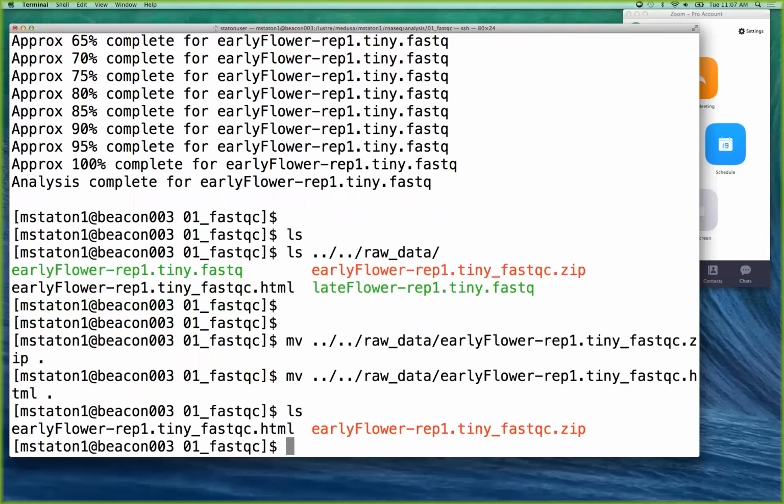And here they are. So if you accidentally create a file somewhere that you don't want it, you can just move it over to where you do want it. Oh, and we can run our other one.